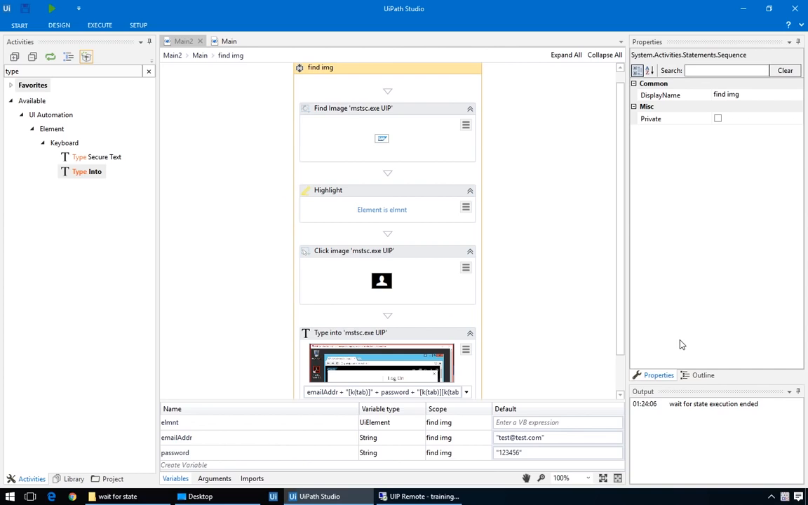The optimal solution would be to add a new find image to wait for that window to load. I'll let you do that yourself.